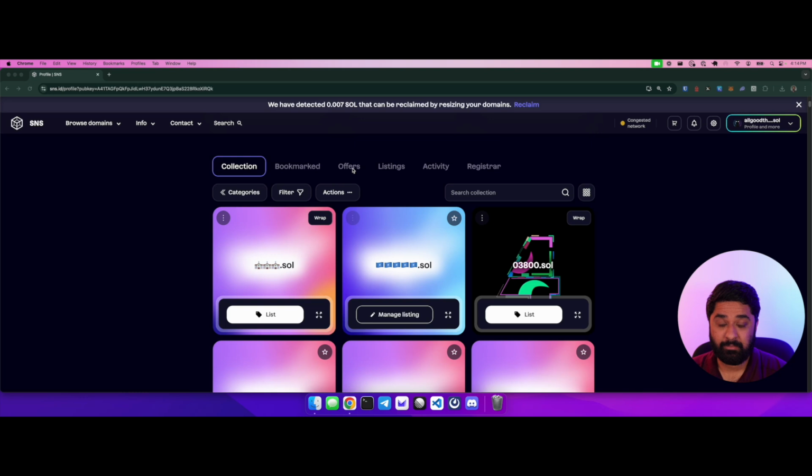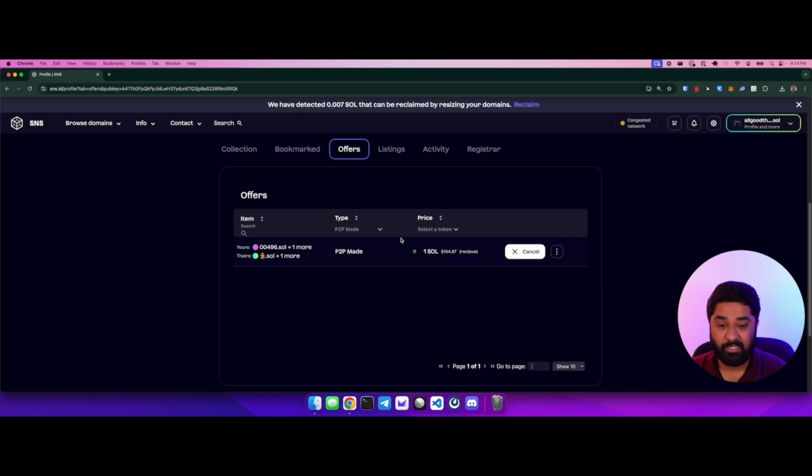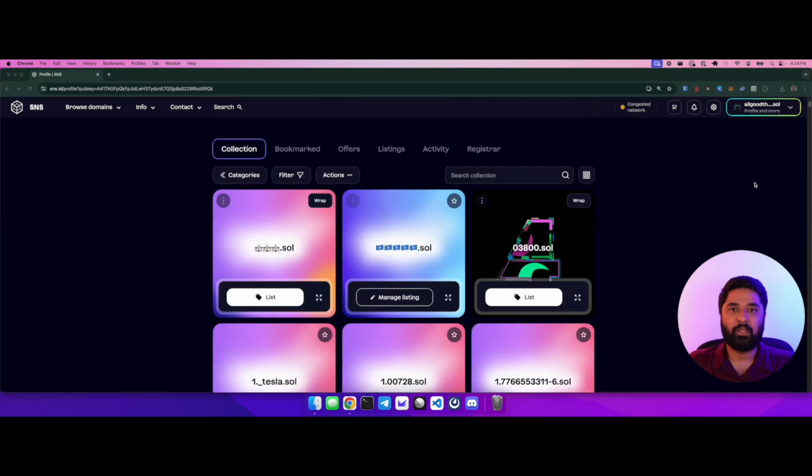To view P2P trades that you've made or received, you can do so in this offers tab by filtering for either P2P made or P2P received, and you'll be able to see the trades that you've set up there. Okay, and that about covers all of the selling aspects of trading. Now let's look at how to buy some domains.